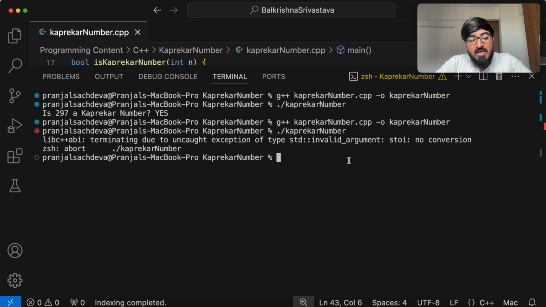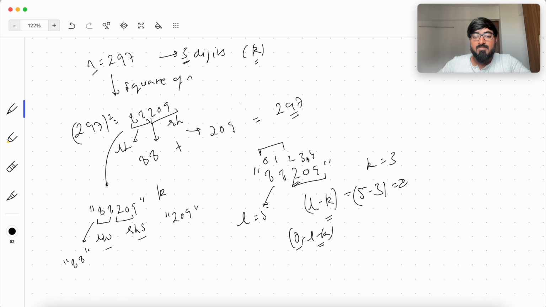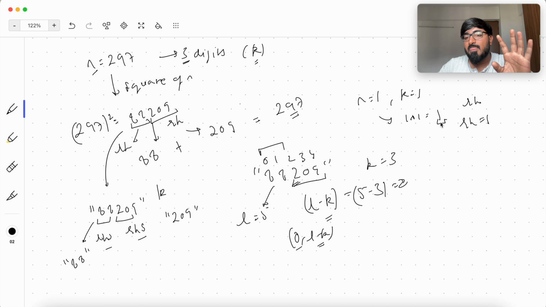This is happening because we have not handled the case for 1. Let's go back to our example. If we have n equal to 1, my number of digits k is 1, and the square of n is 1. In this case, the right half is going to be the rightmost k digits, which is 1 itself. There are no digits left for the left half. So if the left half has no digits, then left half is 0.